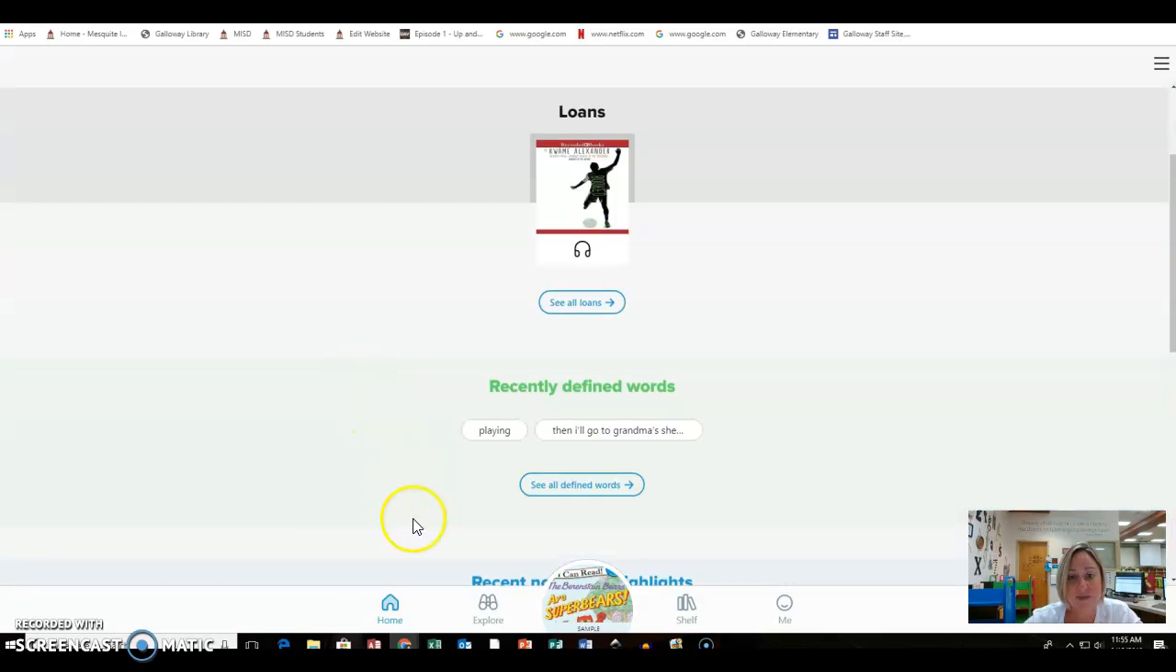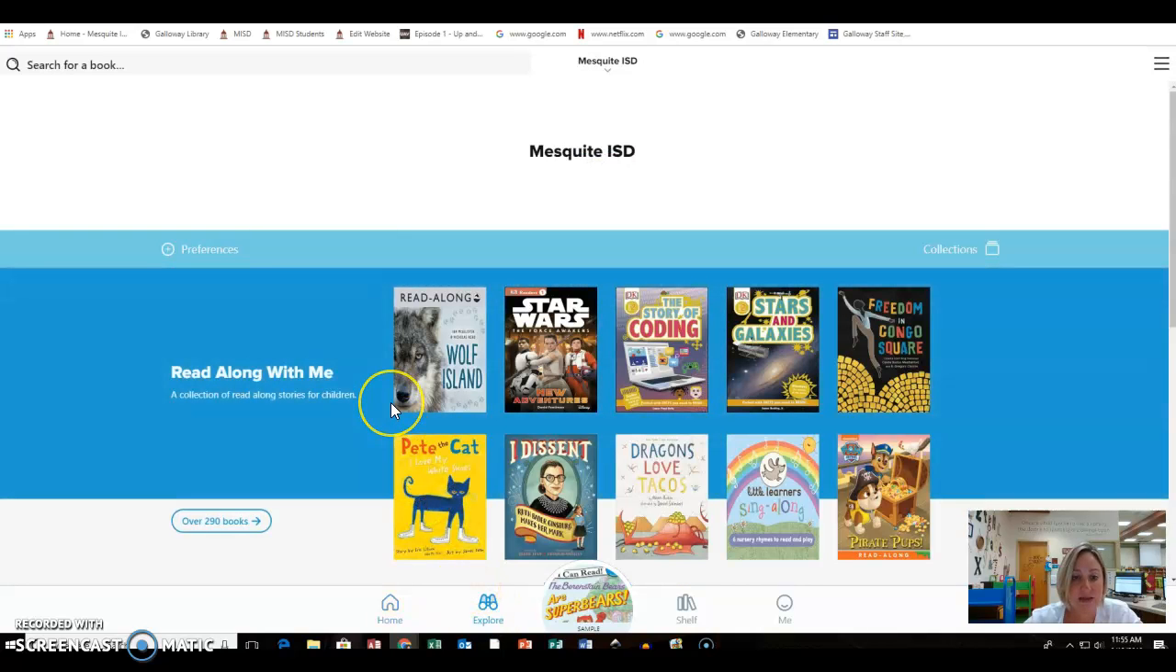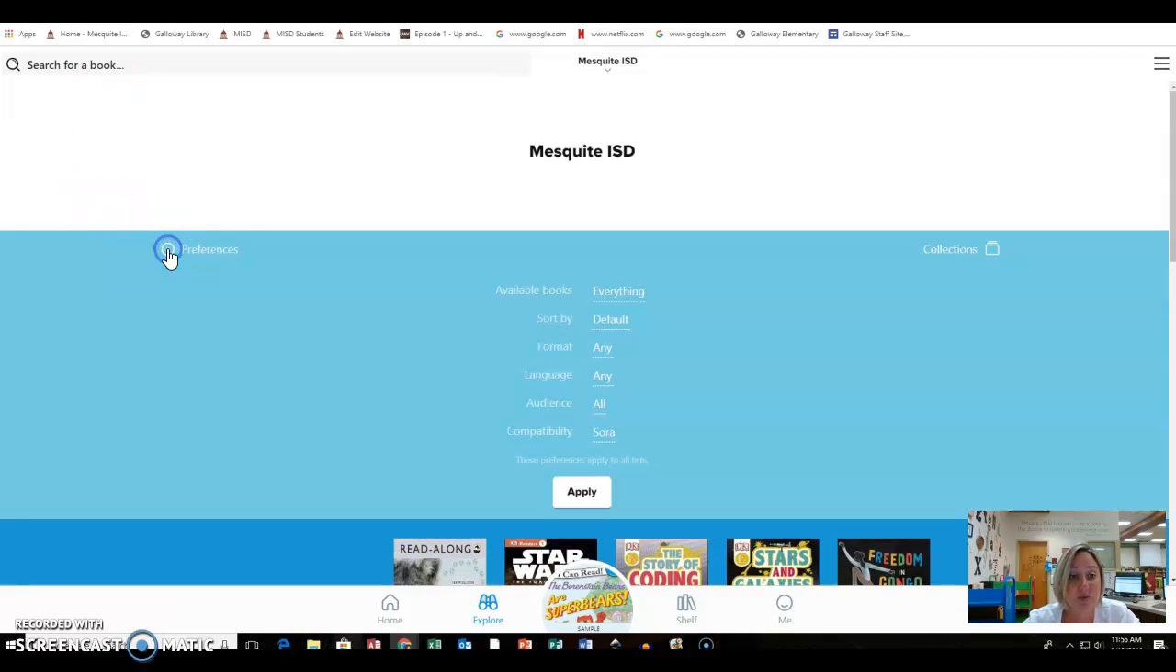The next tab is the Explore tab. This Explore tab lets you explore different books that are available in the digital library. You can select up here to search for a book. Just remember, if you're searching for a book, spelling is important. If you do not spell it correctly, you are probably not going to be successful on your search. You can pick different preferences. So if you are looking for an ebook, or you want a book in Spanish versus English, you can pick those from here, and it will make your searches come up with the different things that you have selected.